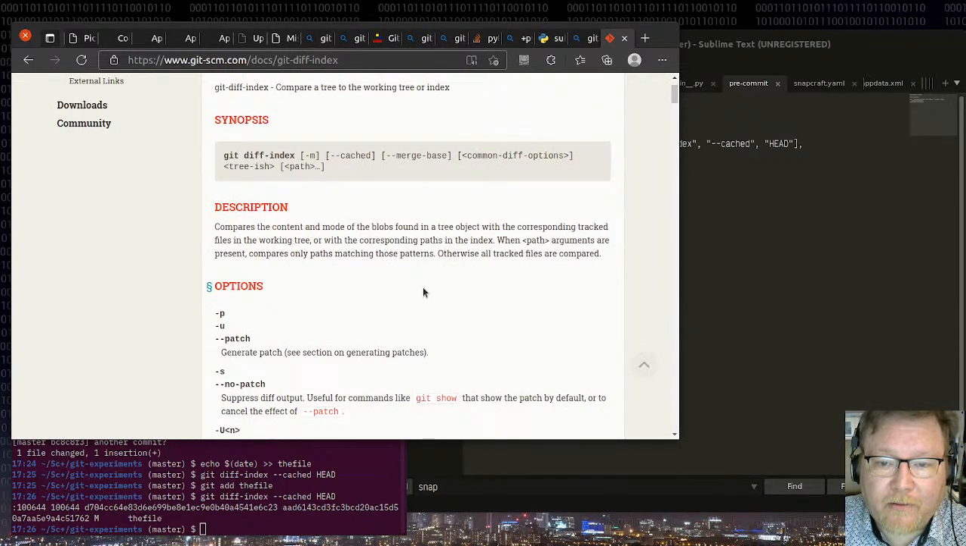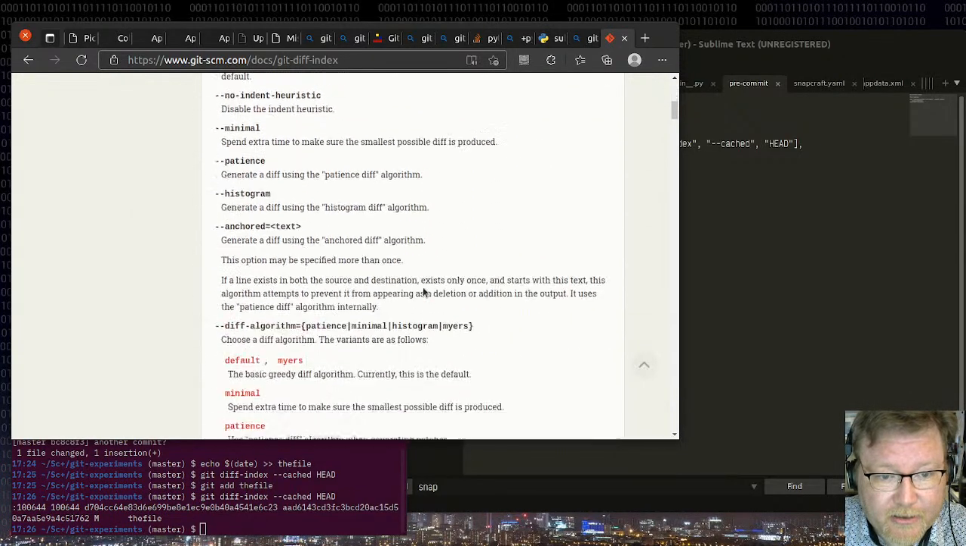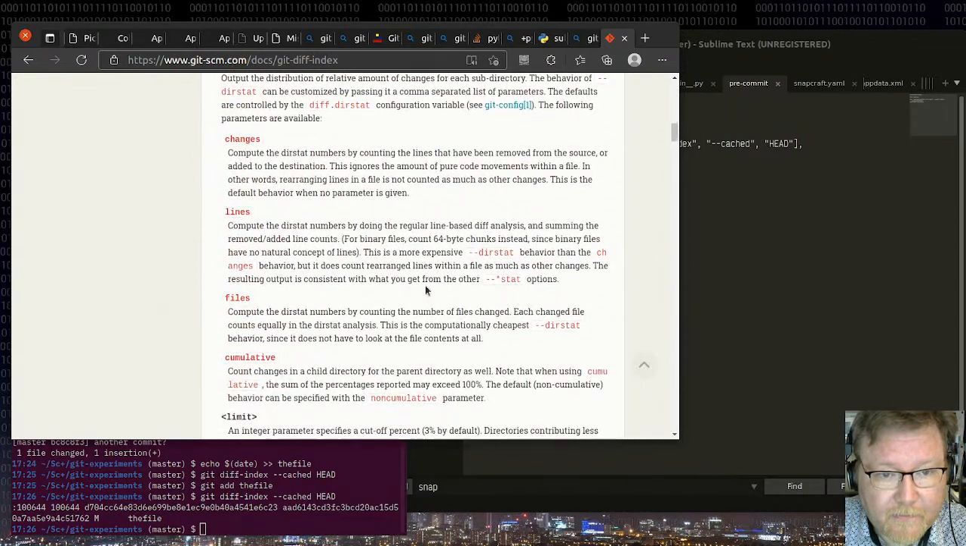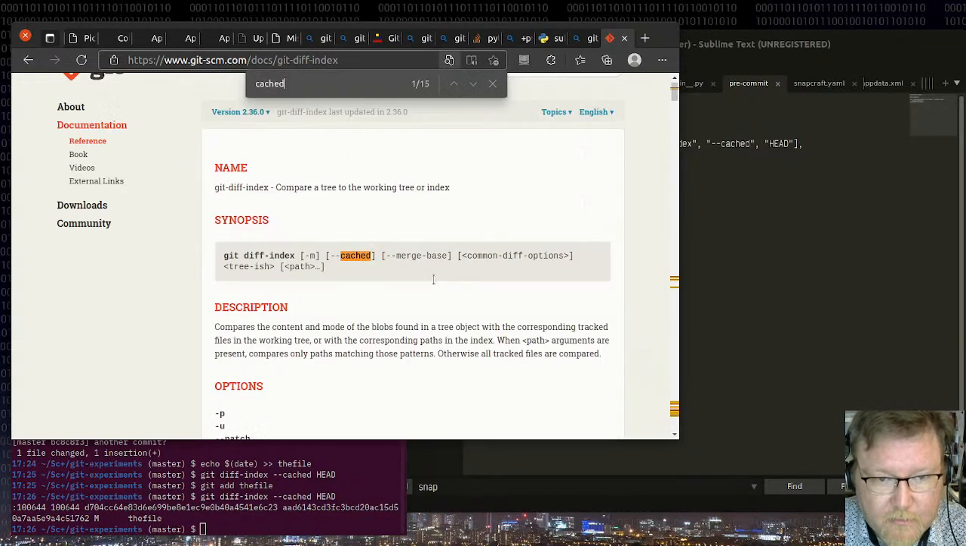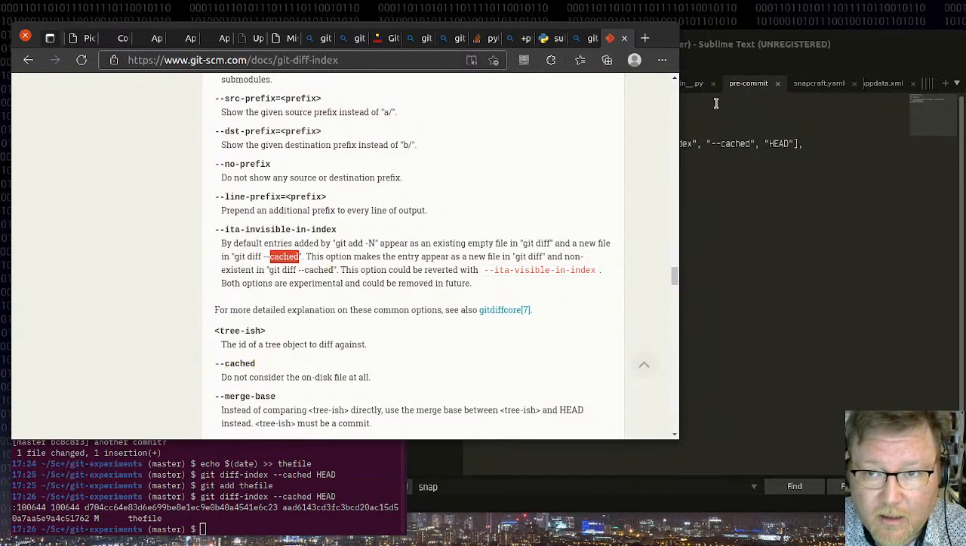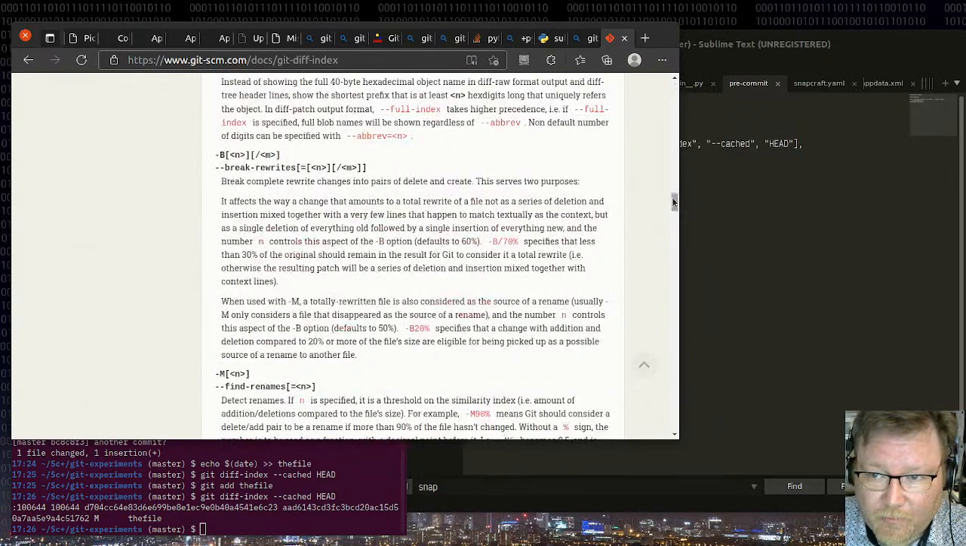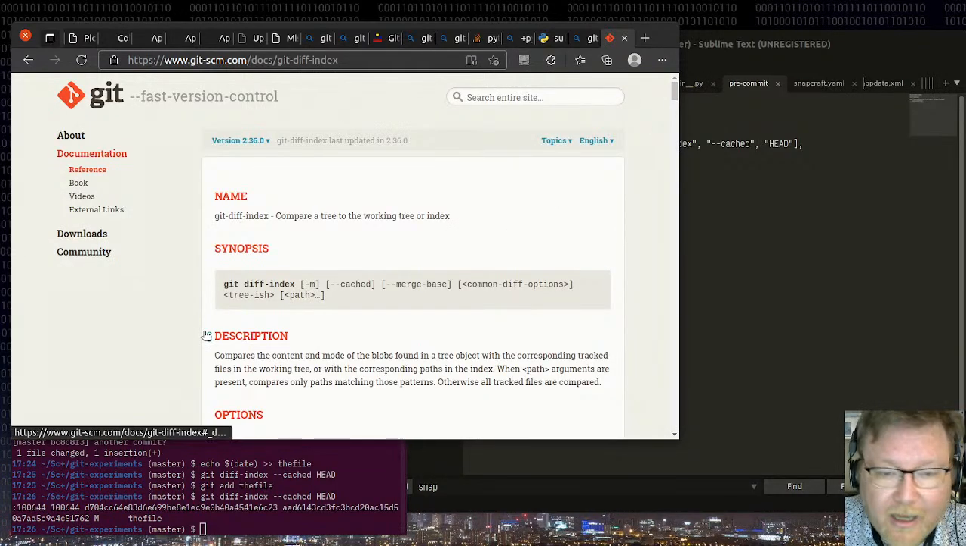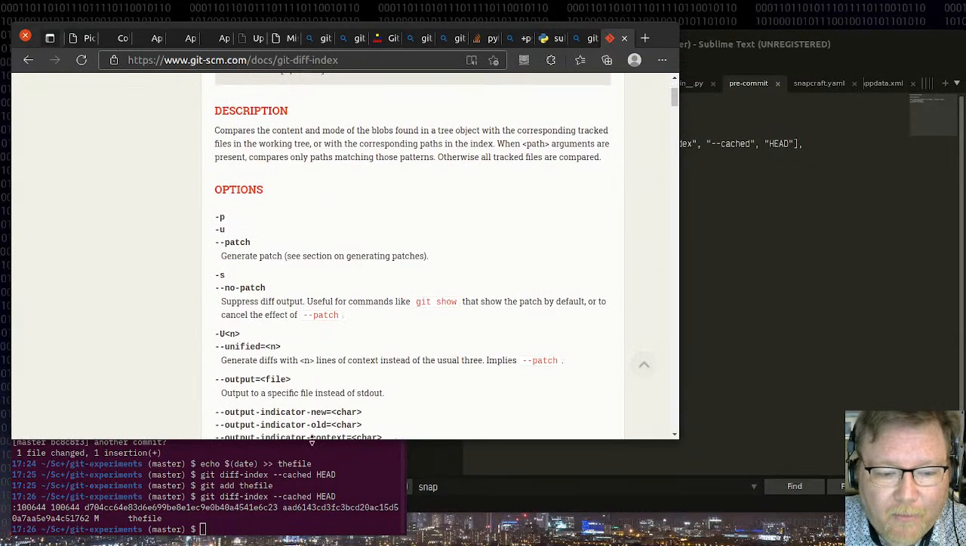Compares the content and mode of the blobs found in the tree object with the corresponding tracked files in the working tree or the corresponding paths in the index. Okay, and --cached does what? By default, existing empty file in git diff and a new file do not consider the on-disk file at all. Okay, right. This is where I run into problems with not properly understanding Git because it's complicated. But whatever. So this lists the files.